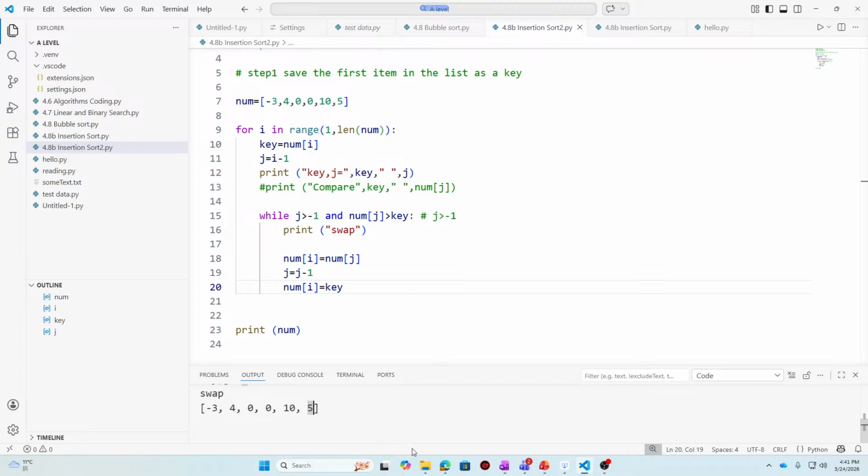So how do you screenshot in this level? Windows Shift S is screenshot. Shift S.